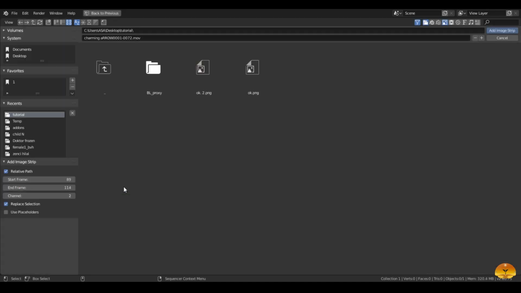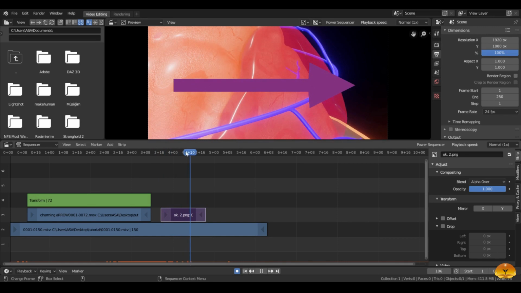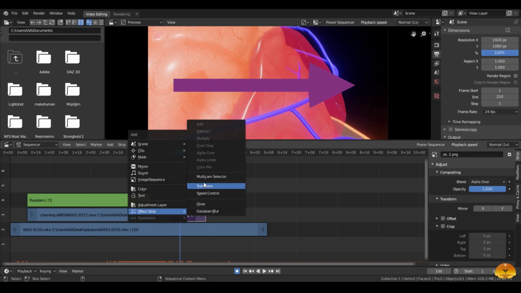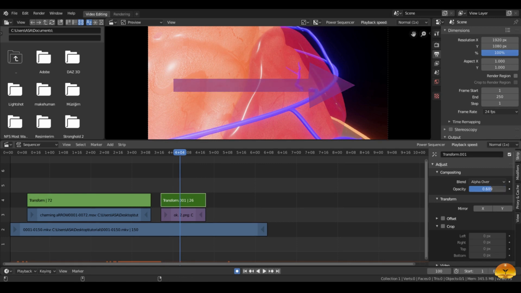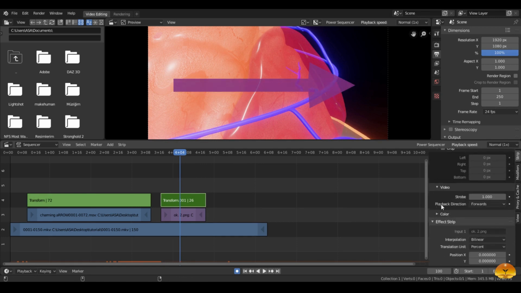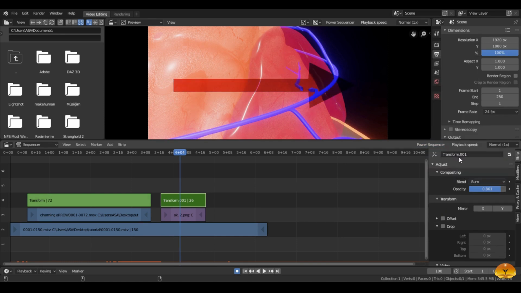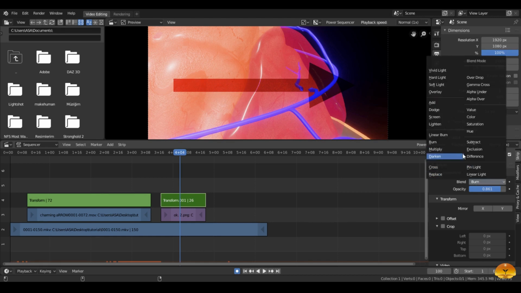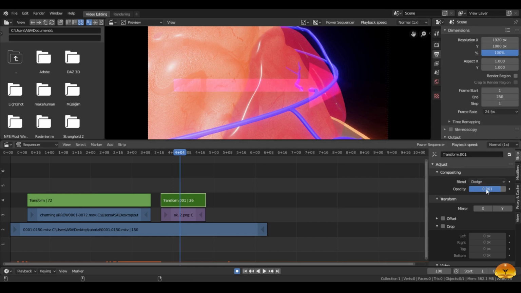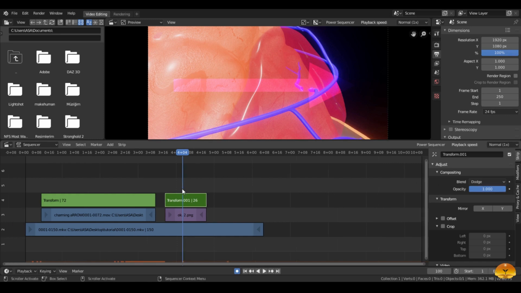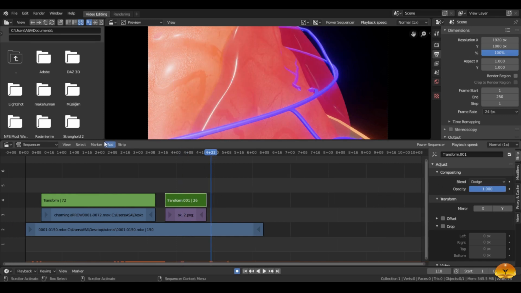You can also add the arrow we made as an image before. And we can change its color by adding a transform strip, and then changing the saturation and the multiply options, and you can also change the blend type in the compositing menu. You can choose one of them. You can put these arrows in a new folder for your arrows and stuff like this to use them whenever you want in the video sequencer or any tutorial.